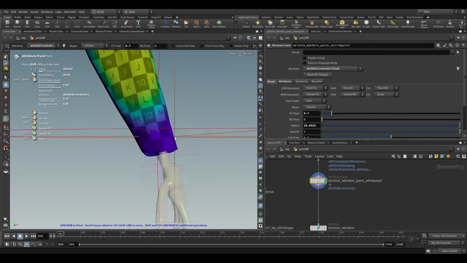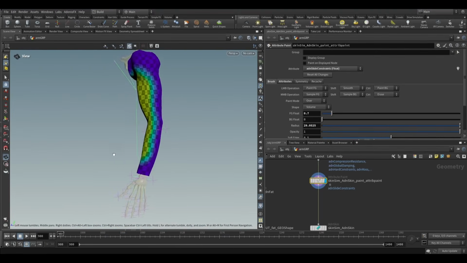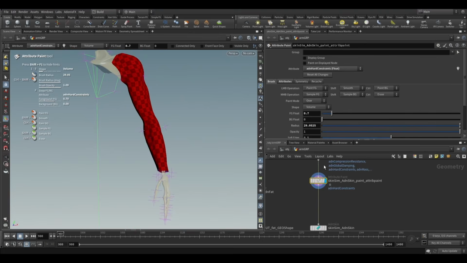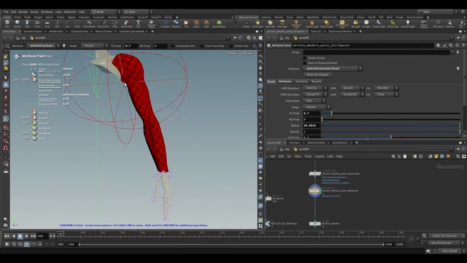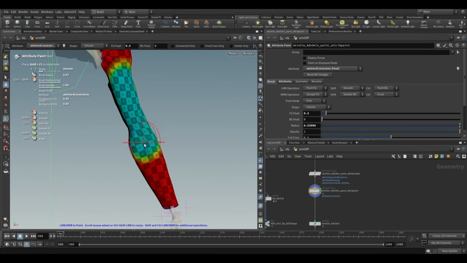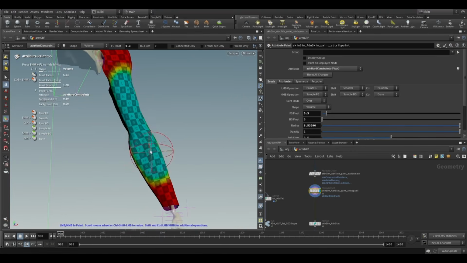Just make sure that this area is then painted properly with the hard constraints. So what we're going to do now is we can either do this within a wrangle where we normalize the weights, but what I'm going to do is I'm just going to paint this manually to try to match the region there where we have painted the sliding. So here, let me move this a bit here.